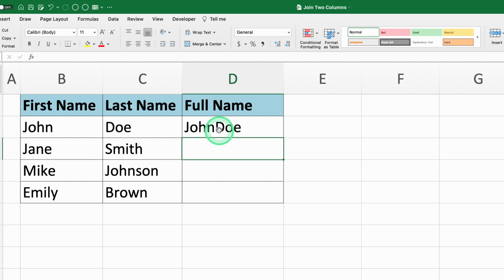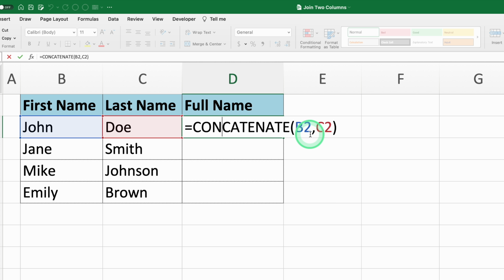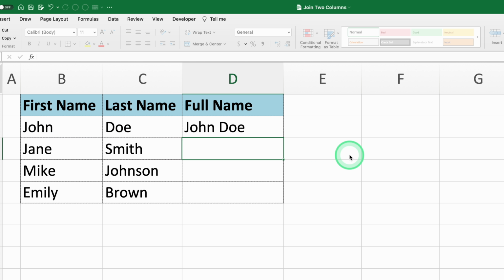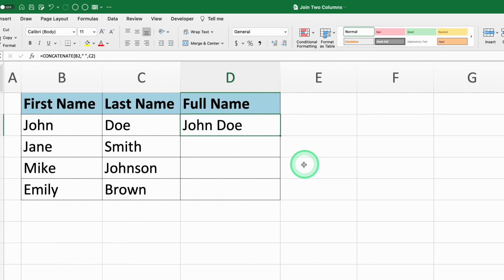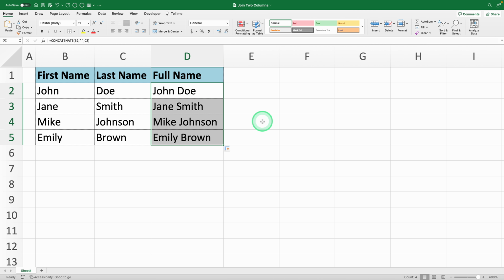Now let's continue. So, to add a space between the first and last names, you'll include a space as an additional parameter in the concatenate function. The formula would look like this: equals concatenate B2, comma, a space between quotes, comma, C2. This adds a space between the first name and last name. Now, copy the formula to the rest of the cells, and that's how it works.